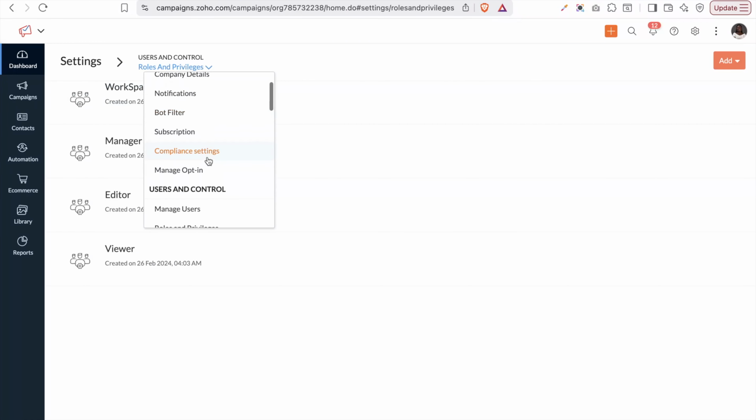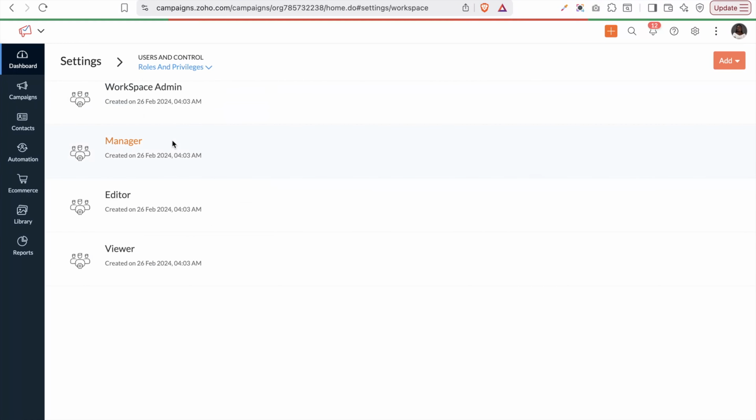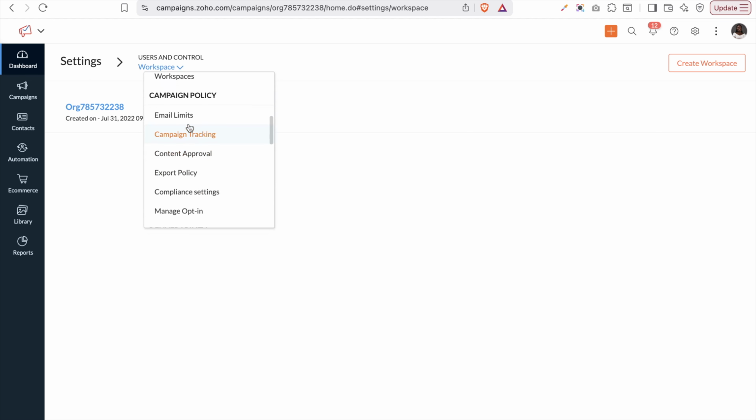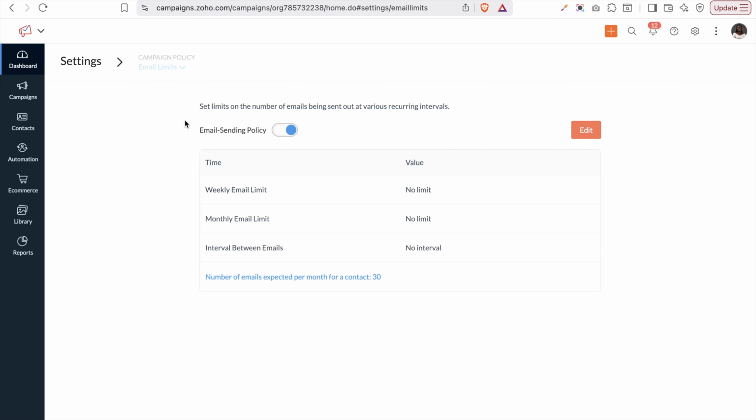Then the next one we have is workspace, and for workspace it's going to show you your organization ID, so you can see the organization ID in case you need it. And the next one we have is email limits. For email limits, you can decide that you want to set up a limit for emails, maybe every week or every month, or you can say that the interval between any two emails should be a particular date.